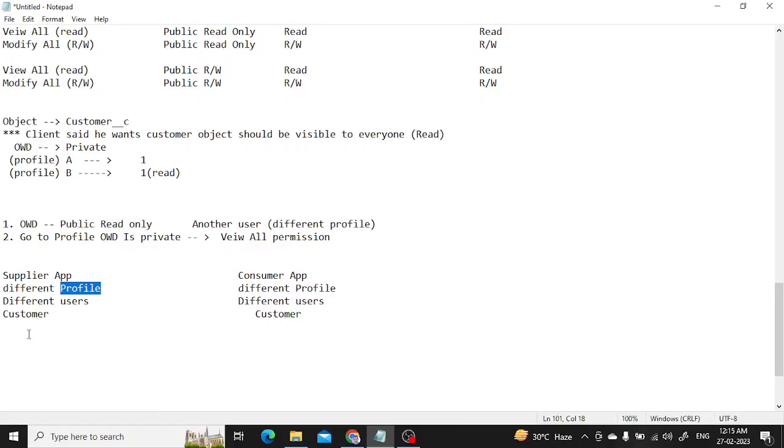So if that particular user is the owner of the record, there is no issue. But if that user is not the owner of the record, for example, they both have the same profile, so A is the owner of the record, so no issue, he can already get the access, but what about B? Because OWD is private, so I'm not changing the OWD. Go to profile and OWD is private. Yes, I have not changed.